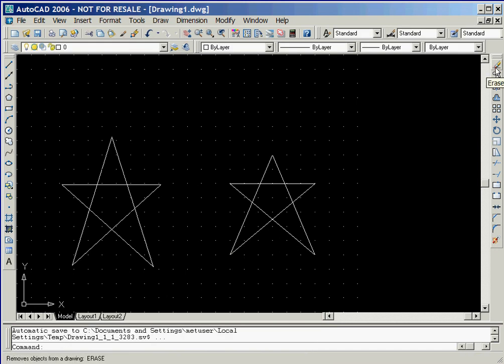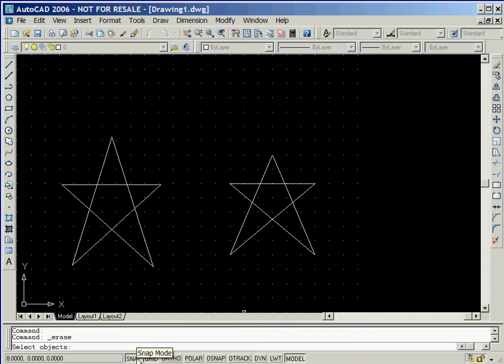Before we create any more figures, let's now take a look at how we can remove part or all of our drawing. We'll start by clicking on the Erase icon in the Modified toolbar. We'll also click the Snap option to turn it off. This will make it easier to position the selection cursor, which appears as a small square. We'll now locate the cursor over several of the lines, left-clicking on each one to select them.